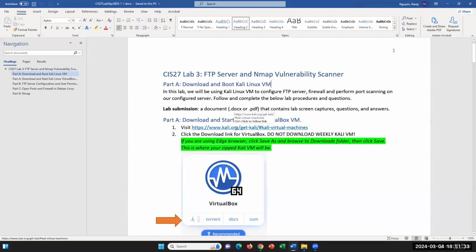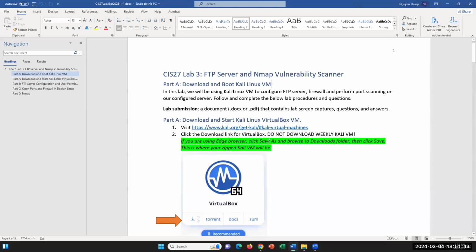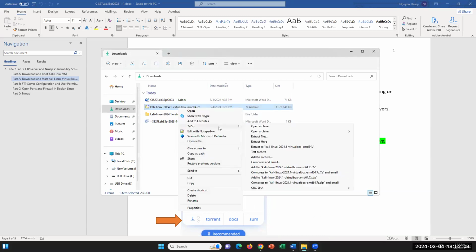Okay. So you would visit the Kali website and download the virtual machine. Once you download it, make sure that if we are using Edge, we do a save as and then save it to your downloads folder. That's important because I think a lot of times you guys don't know where it's placed. And then we would open the compressed folder. We want to extract the folder, okay? Just like before, once you download it, you're going to right click, more options, use 7-zip, and then extract files.